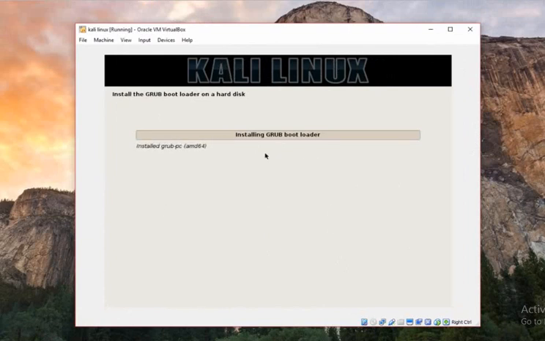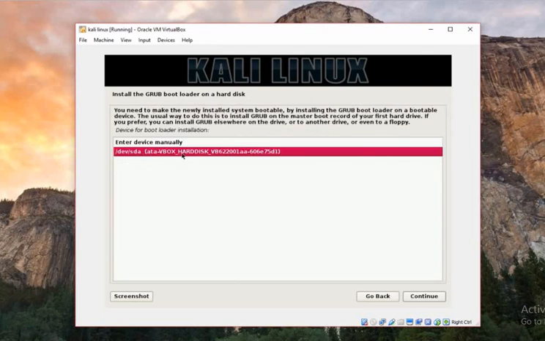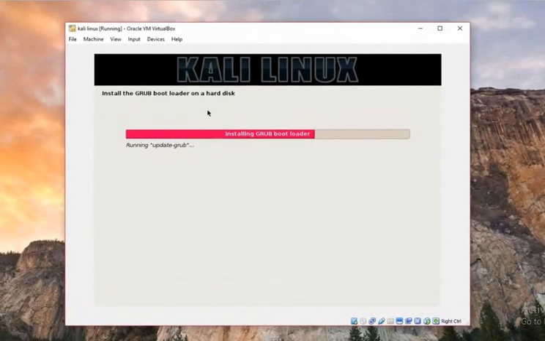After that, it will ask me if I want to install the GRUB bootloader, and I will show you later what the GRUB bootloader is. We will choose yes. As you can see here, it's asking me to install the GRUB bootloader, and I will select yes. Use this hard disk and continue. And after a short period of time, it will be finished.